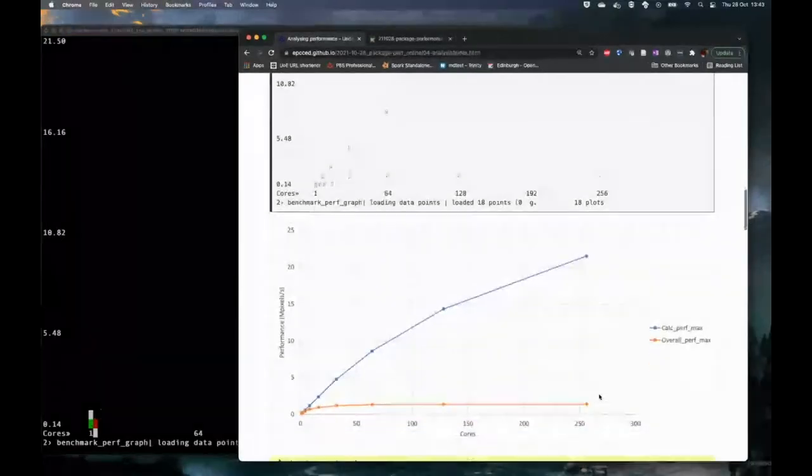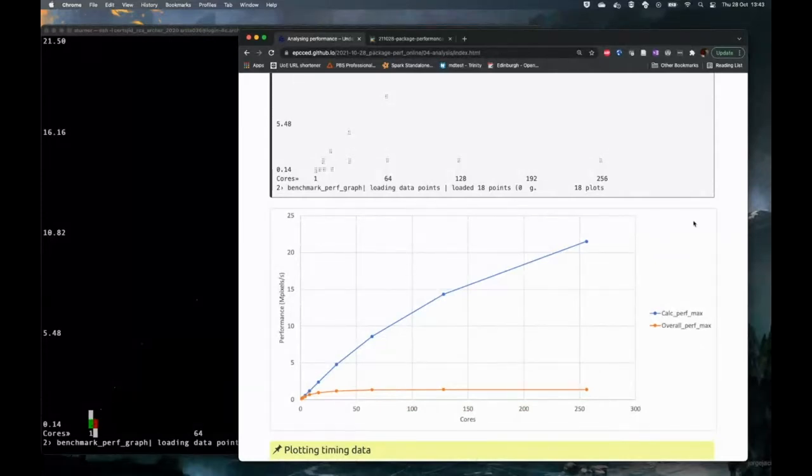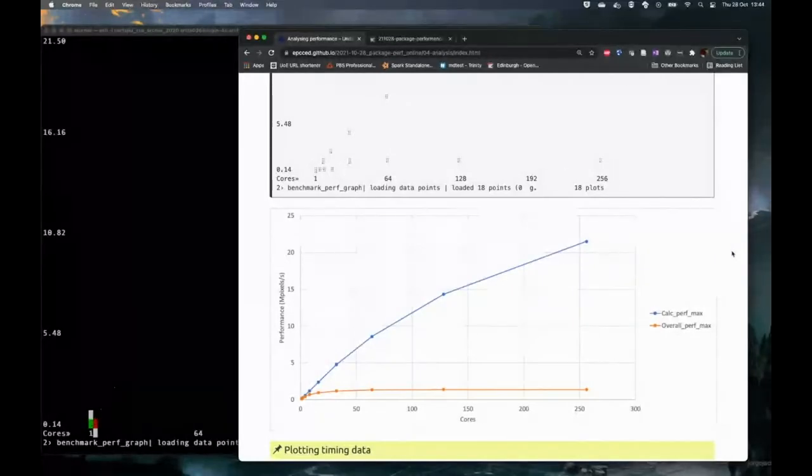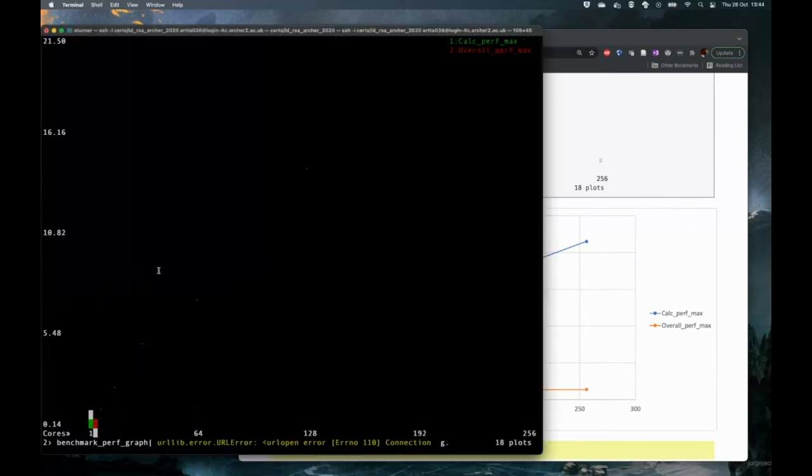What I've done in the material is I've replotted this in Excel, so you can actually see what the plots look like a bit more clearly, since you can't really see them on the screen in my terminal. Okay, so you can see the performance of the calculation really outstrips the performance of the overall calculation.